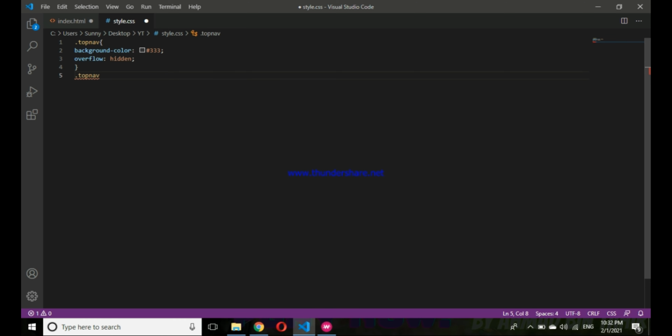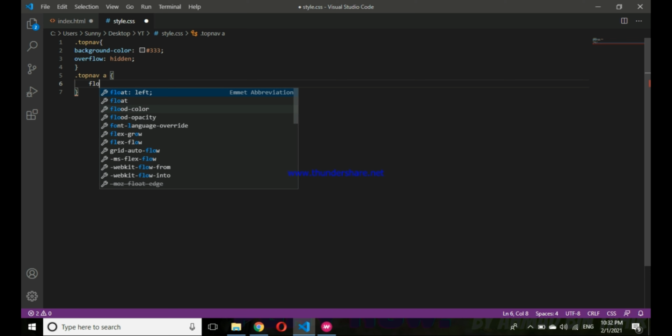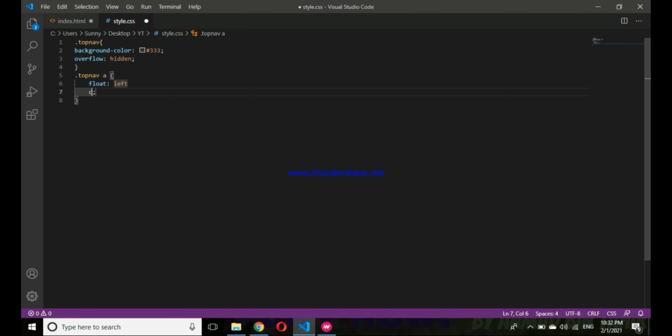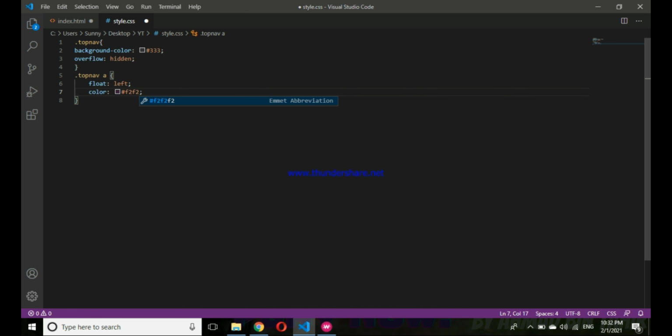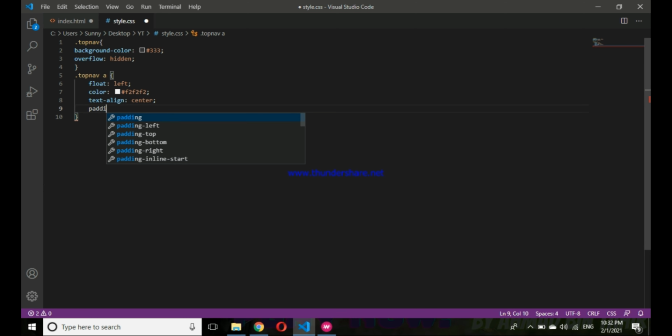Dot top nav anchor, and now I'm going to make a float, and float is equal to left. Now I'm going to add a color, and in the color I'm going to choose hashtag F2F2F2. Now I'm going to make a text align, and I will choose center. Now I'm going to add a padding. What should the padding be? I think the padding should be 14 pixels and 16 pixels, 14px 16px.